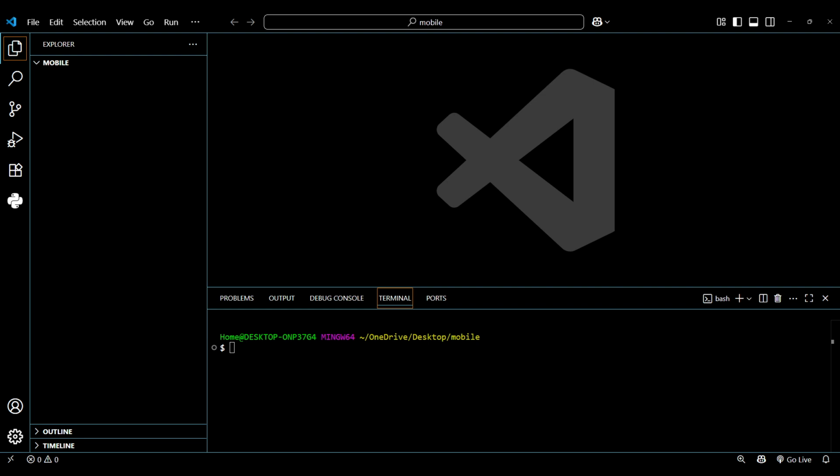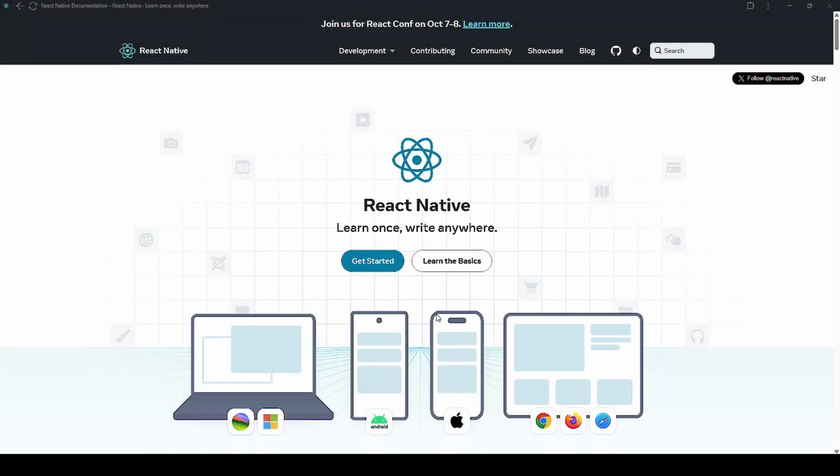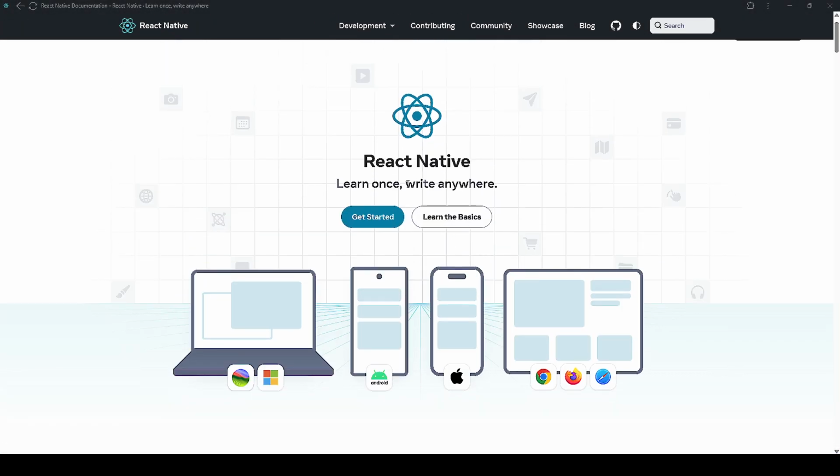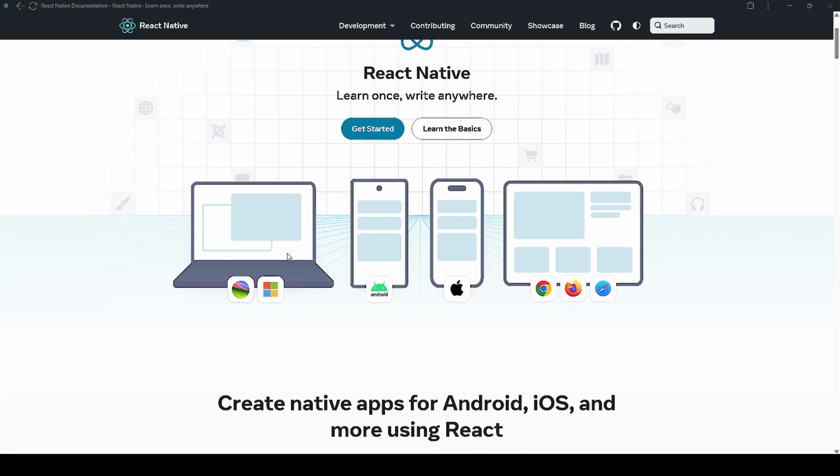Kwa hivyo leo nimepata wakati, tutakuwa tunaangalia how to develop mobile apps kutumia React Native. So ukiangalia hapa React Native inatuambia kwamba, let's go back here. So React Native, learn once, write anywhere. So these are the things that you can develop using React Native.